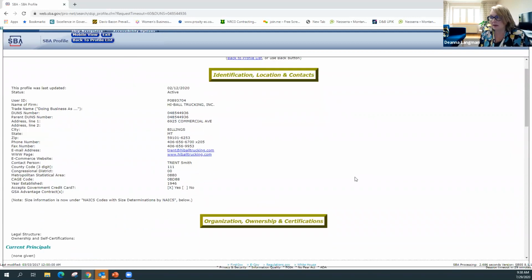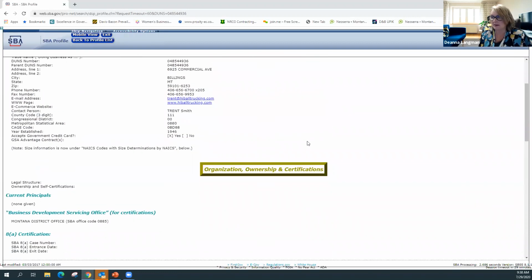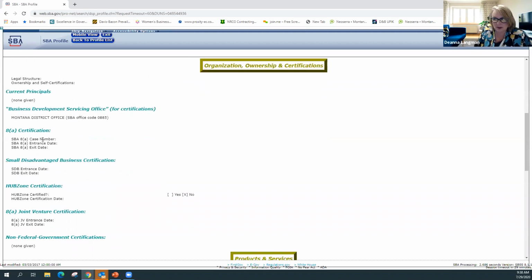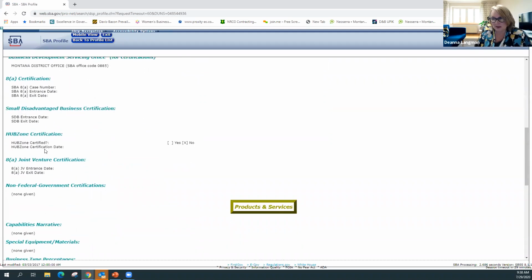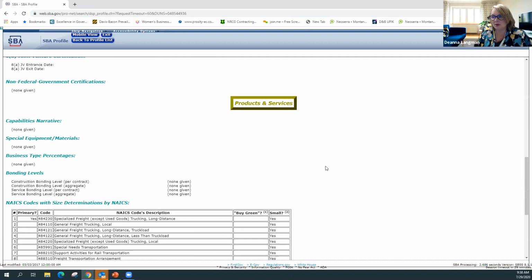And you can see here that, like I say, certain information comes over. They do have their website in here. Happy to see that. The primary government point of contact from SAM comes over here. DUNS and CAGE codes, of course. And current principles, usually that's a field in the profile that you have to fill out manually. So this is empty. They don't have any certifications. These probably would show up from SAM. HUBZone would show up from SAM if they were actually certified. But one of the most important parts is right here.